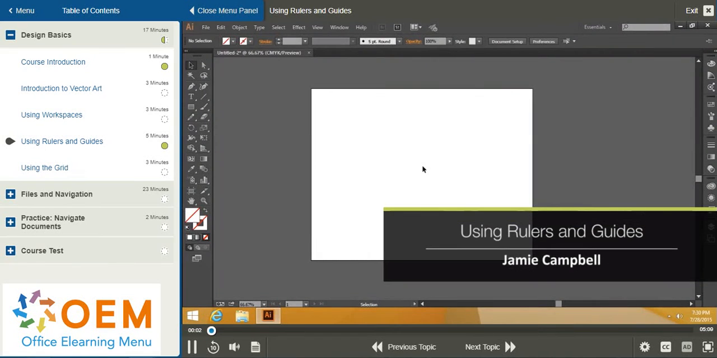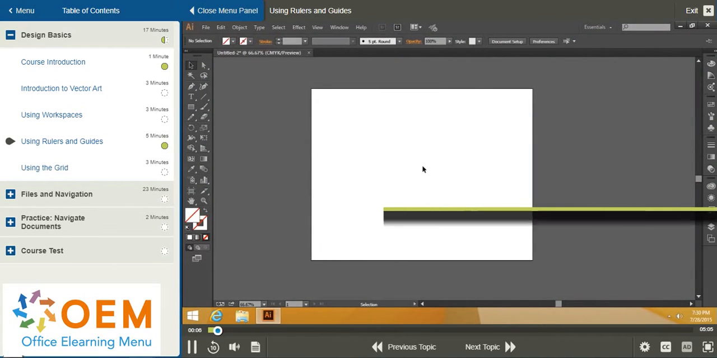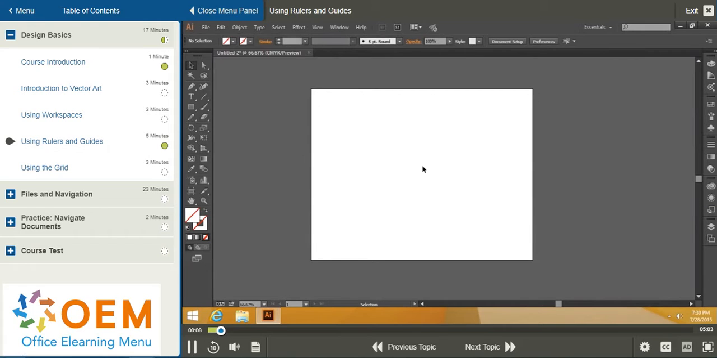In this video, I'll discuss rulers and guides in Adobe Illustrator CC 2015. Now, the first thing you probably want to turn on when you're working with Illustrator is your rulers.